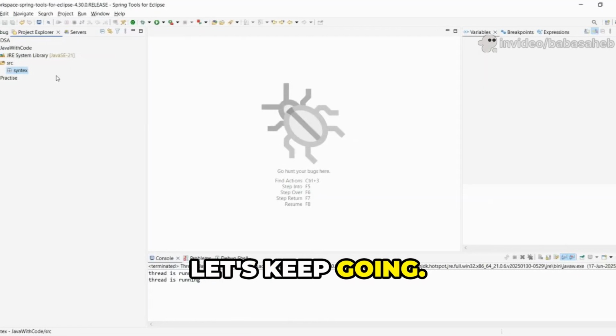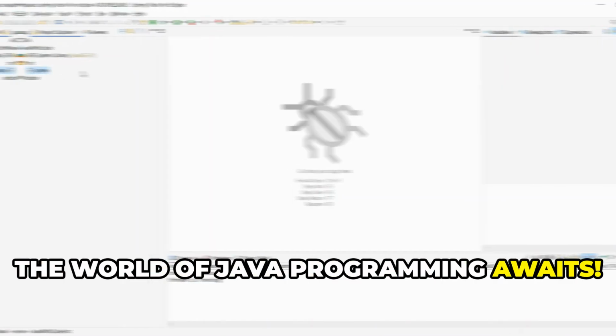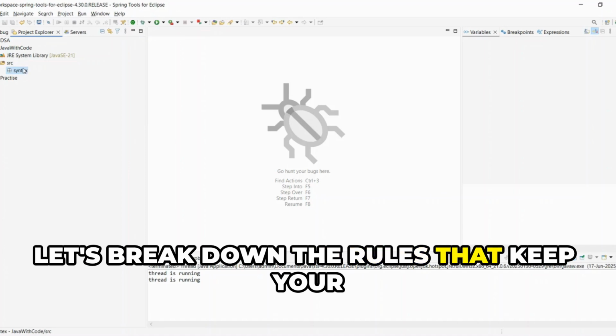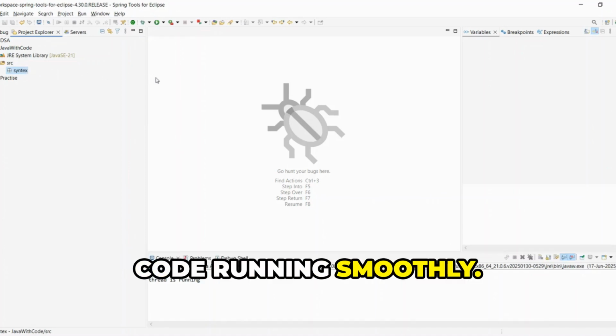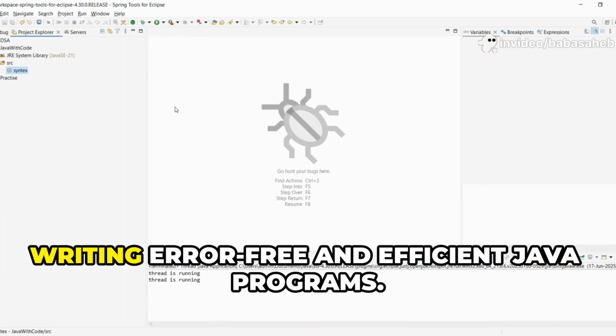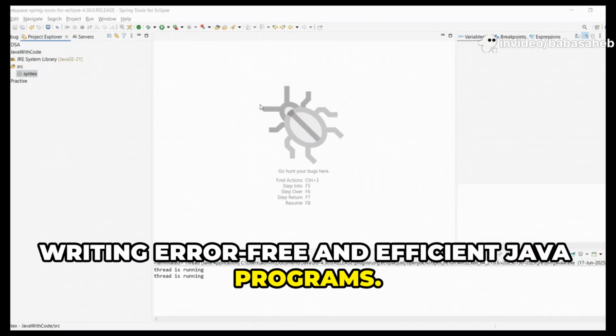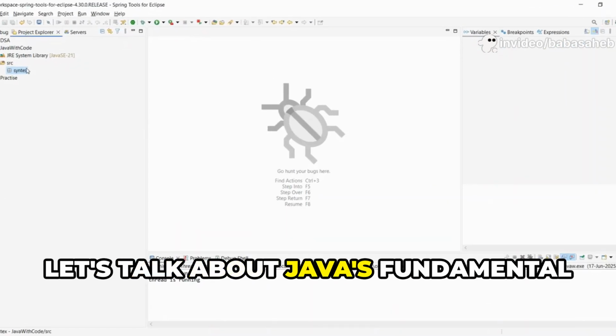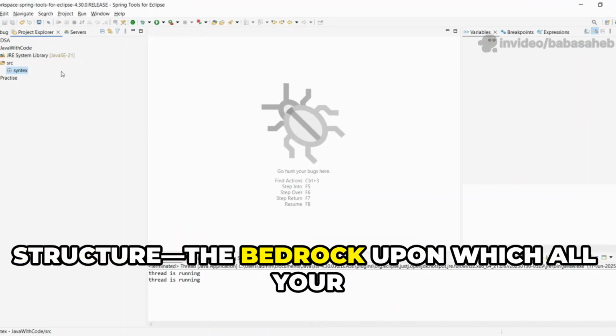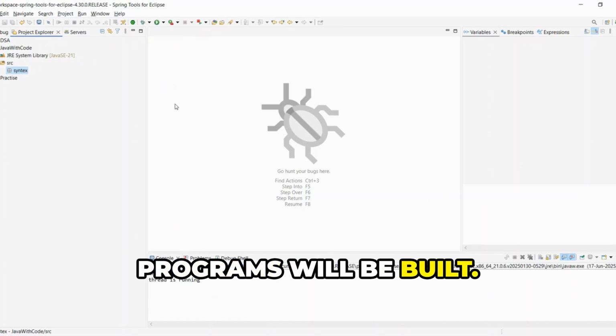Let's keep going. The world of Java programming awaits. Next, let's break down the rules that keep your code running smoothly. Understanding these rules is crucial for writing error-free and efficient Java programs. Let's talk about Java's fundamental structure, the bedrock upon which all your programs will be built.